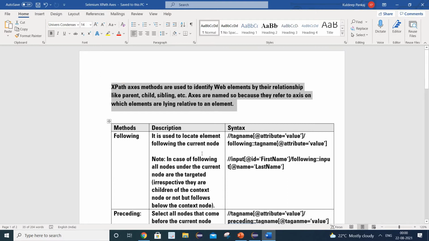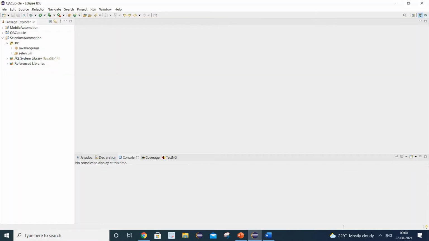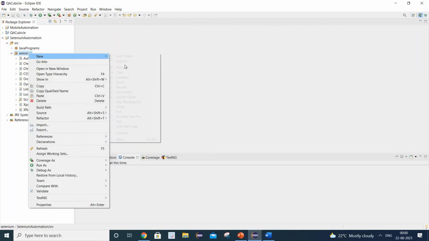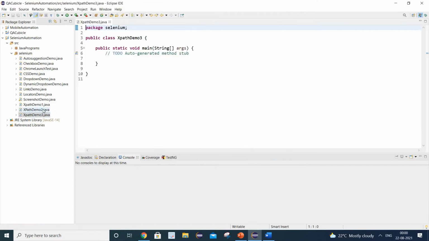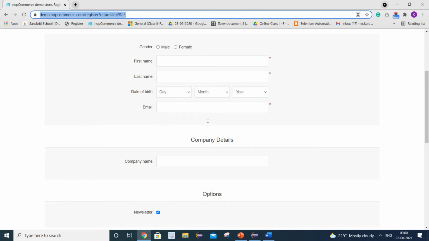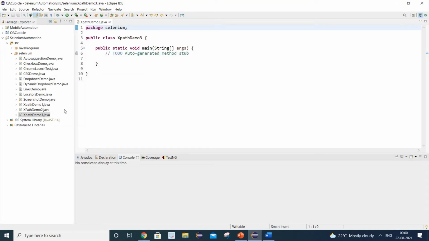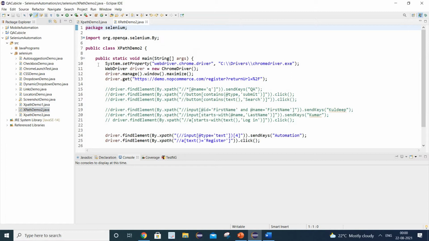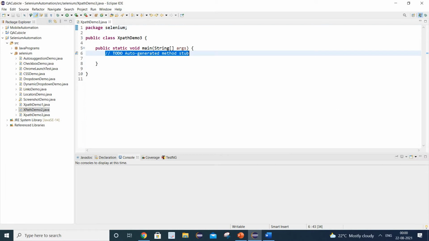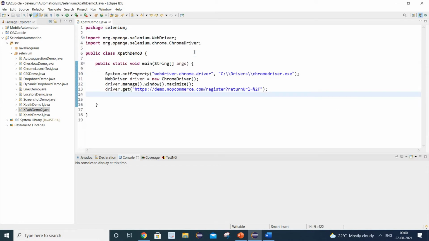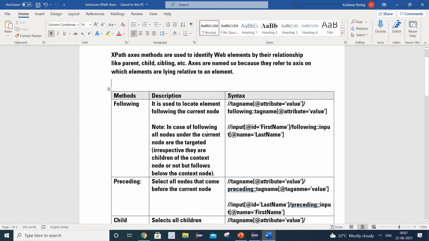So let's start. Let me create one Java class here as XPath demo 3 and select this public static void main from here. For today's demo, I will be using this URL which I have used for the customized XPath identification demo as well. So for that I have created this class and that's why I am utilizing this code to launch the same URL. So let me paste it here. Okay, so let's start with our first method.